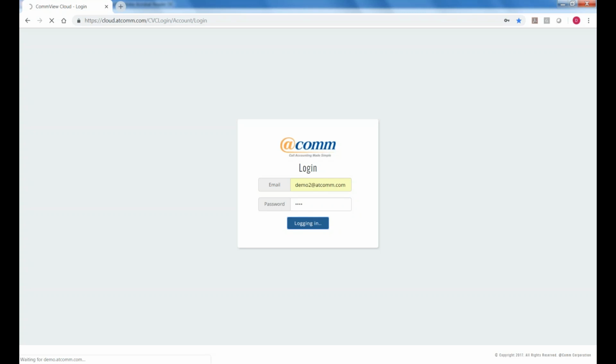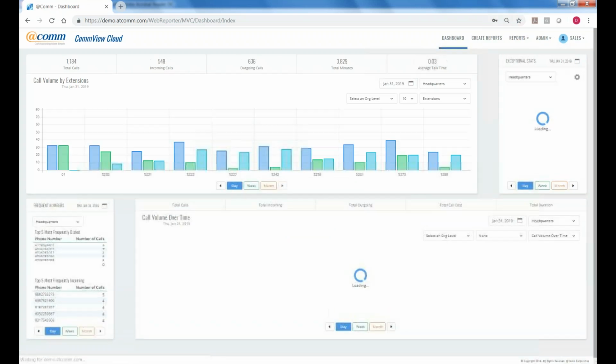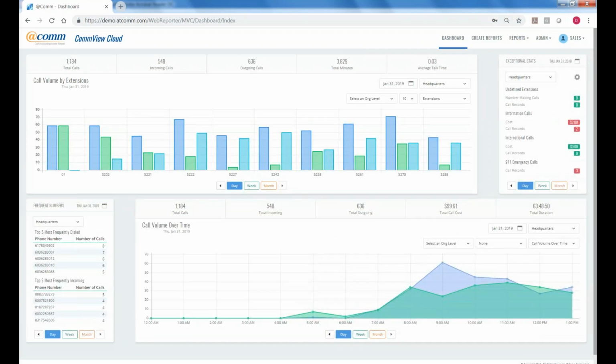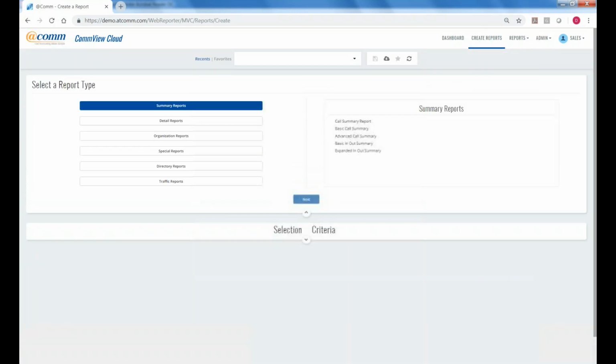So based off of my login credentials, I'm logging in as somebody that can see and do just about everything. The first thing you'll see is the near real-time dashboard display. We'll go into more details on this in a subsequent video, as this video is focused specifically on reporting and navigation of that part of the interface. So let's look at creating reports.